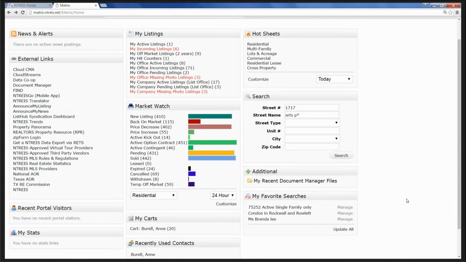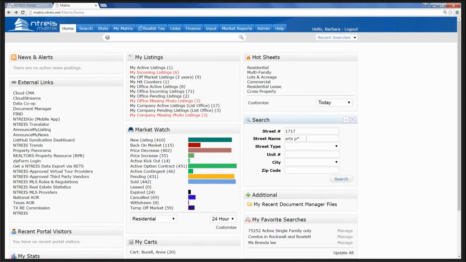Indeed it does. And again, this is the best way. If someone says take a look at 1717 Arts Plaza, you don't want to go to the search screen because you're not sure if it's active or sold.